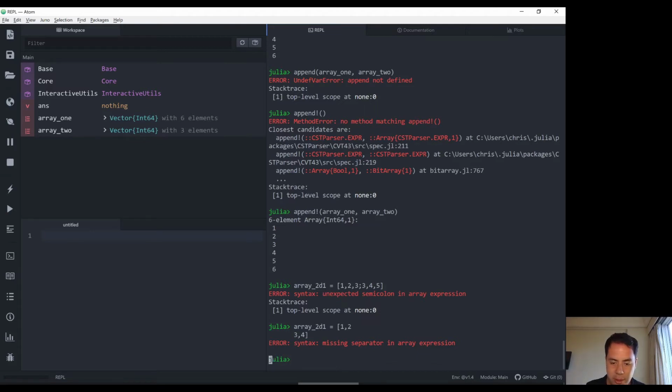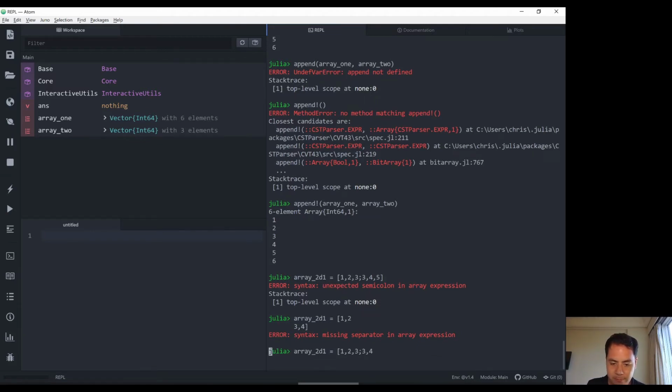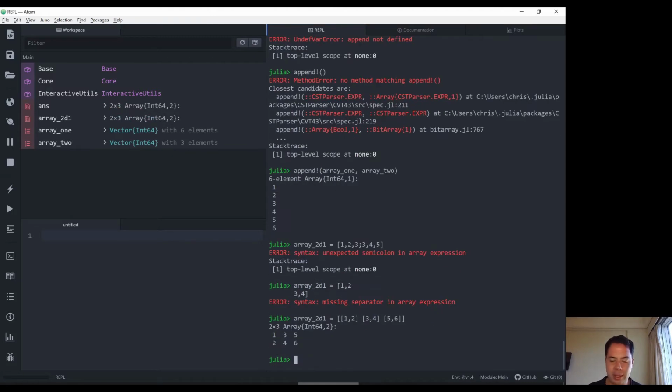So let's try this again. Our 2D array should be 1, 2, 3, 4, 5, 6. There we go. So that's a 2 by 3 array. And now we try our second two-dimensional array.